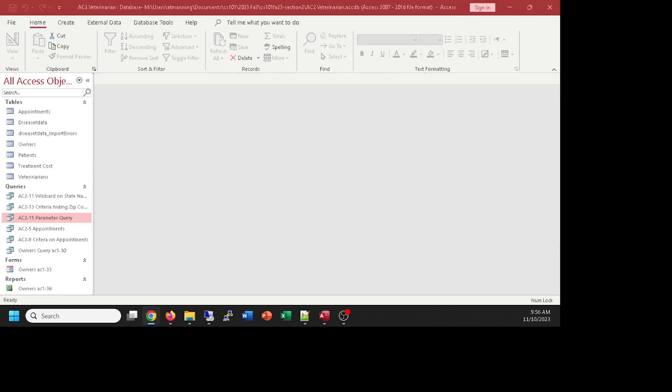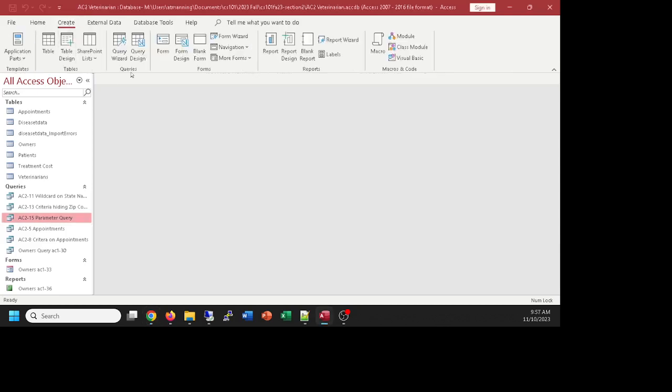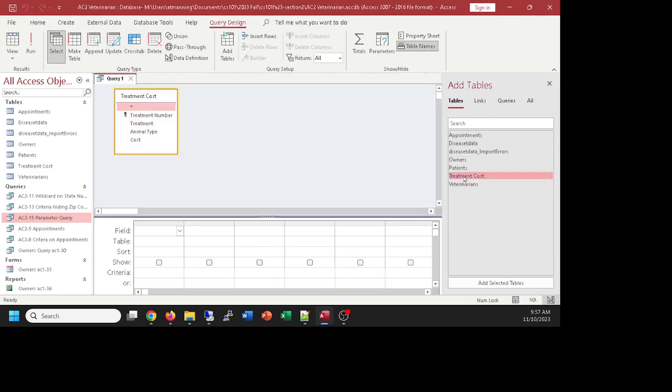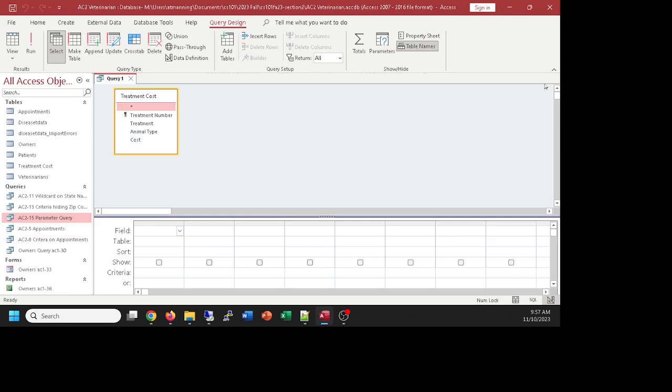Now we're starting a new query on the treatment cost table. So query on treatment cost, create, query design, choose the tables treatment cost, double click, and I can close the add tables. And since there's only 4 columns, let's go ahead and view all 4 columns. Double click, double click, double click, and double click.